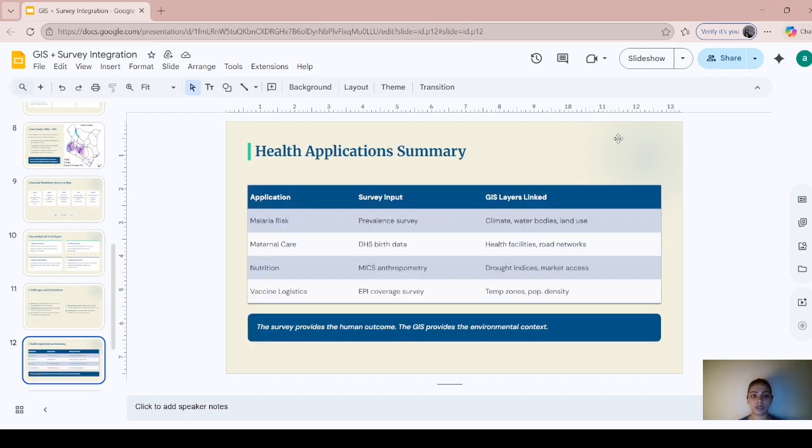Your health application summaries. We have different applications. For example, malaria risk: prevalence survey is the survey input, with GIS layers linked with climate, water bodies, and land use. You have maternal health: you're going to look at the DHS birth data, with GIS layers linked to health facilities and road networks as well. For nutrition, you are going to see MICS and anthropometry, and for the GIS layers, your drought indices, your market access, and all that. For vaccine logistics, EPI coverage surveys, and you're gonna need your temperature zones and population density, etc.